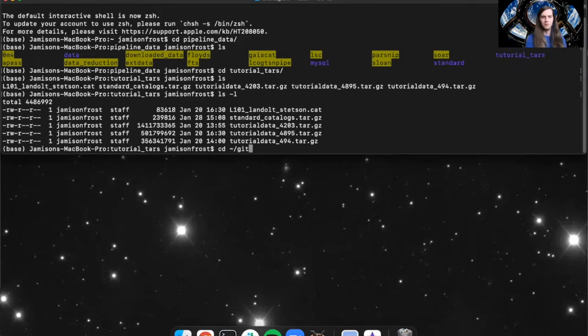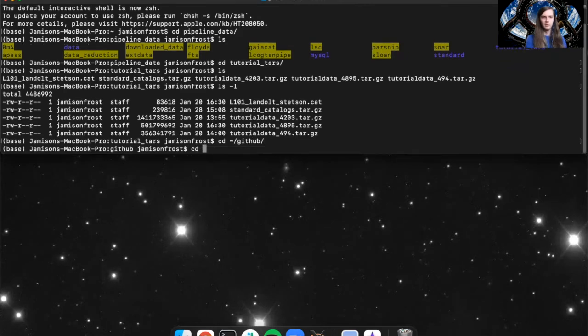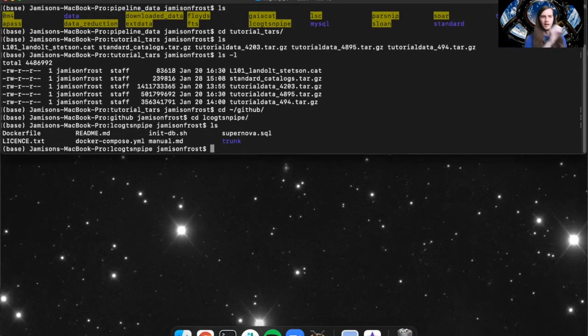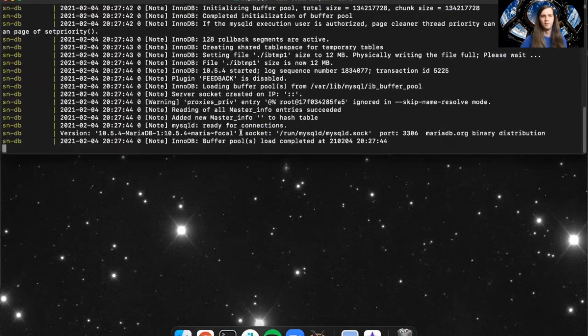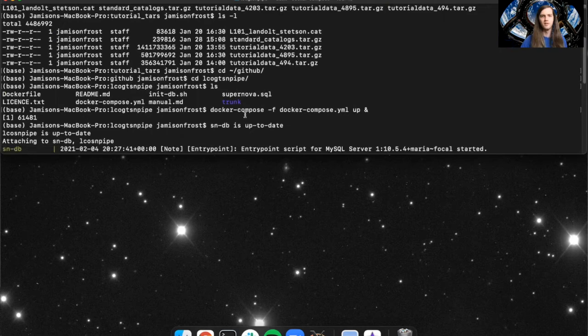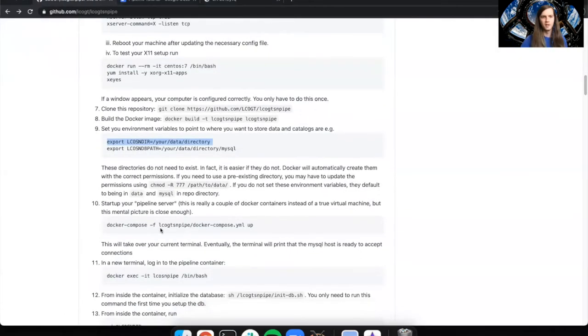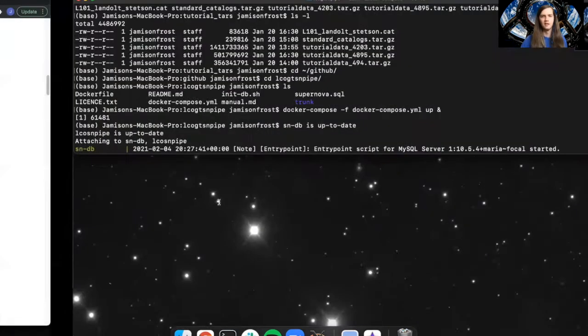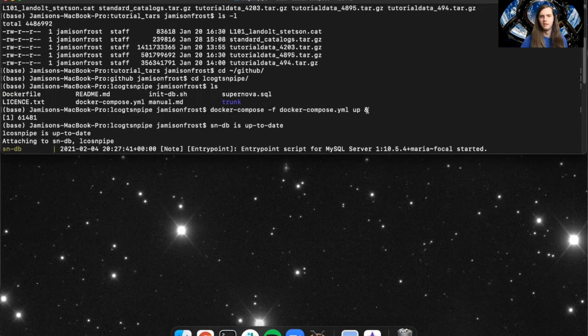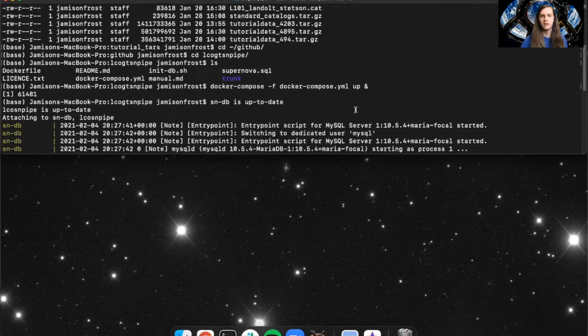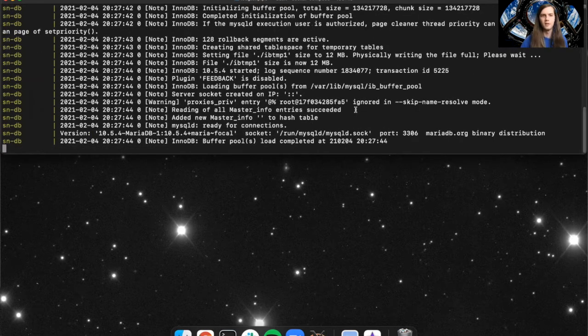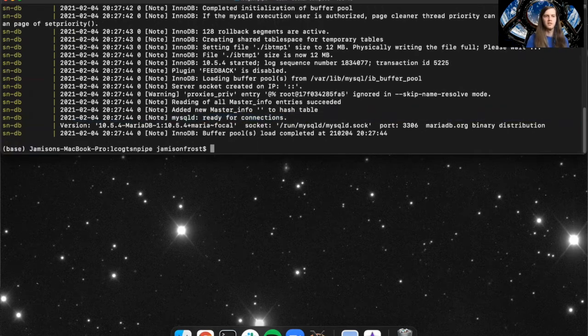Okay, so to boot up the Docker container, I'm going to go to where I cloned the repo, excuse me. And then I'm going to run this docker compose command. So this is part of the instructions. It is similar to this command. The only difference is I'm putting in an ampersand at the end, so that'll run it in the background so it doesn't take over this terminal. And then I look for this line, this ready for connections. So that means it's all good to go.